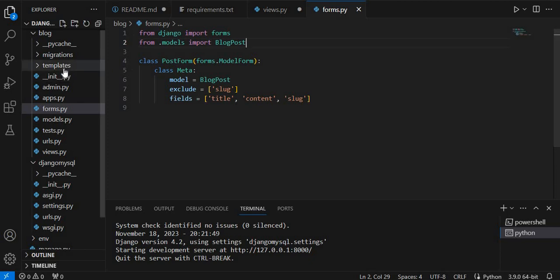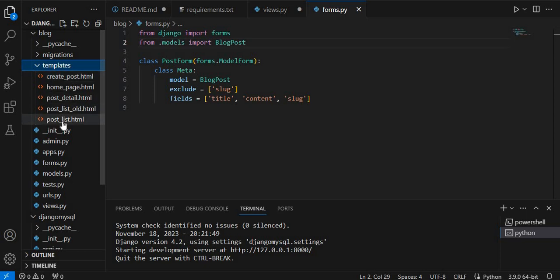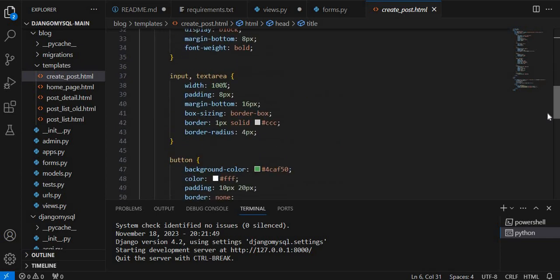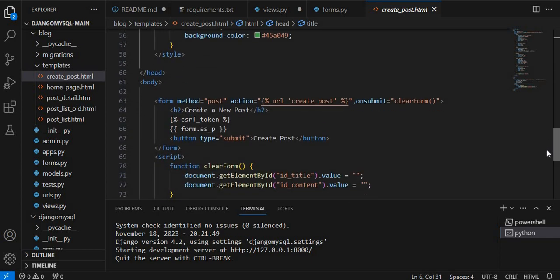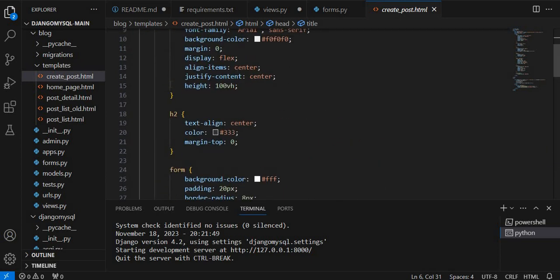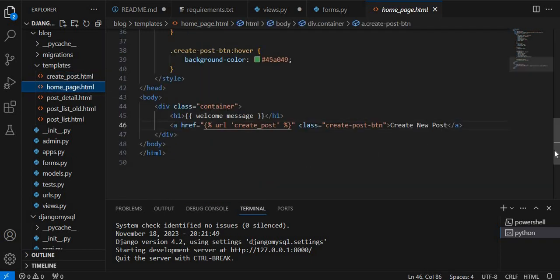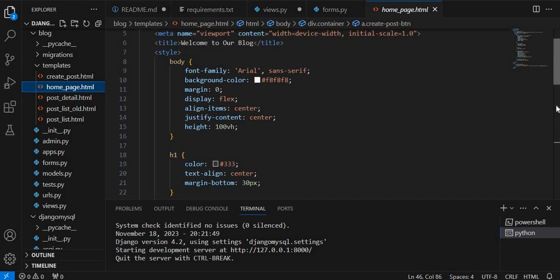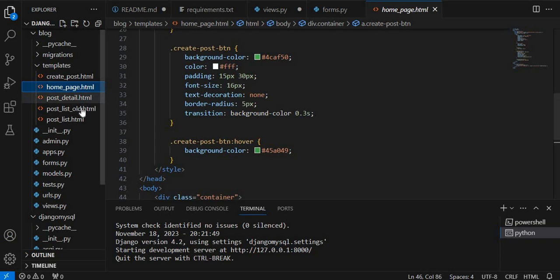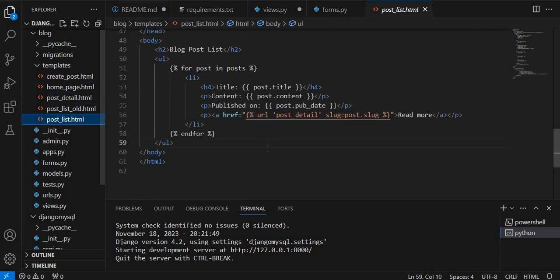In our template directory, the code is create post code for creating a post. All the HTML and CSS code is in the same file. What we are doing here, see guys. After creating, this is the homepage HTML where we see our welcome message, and the post list one is here.